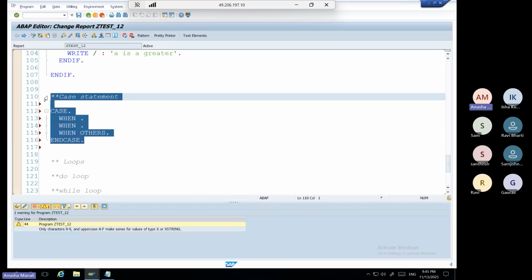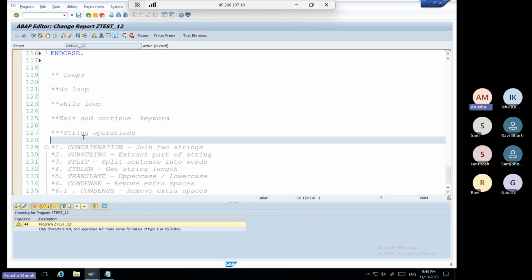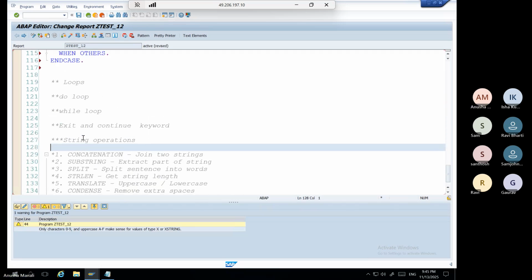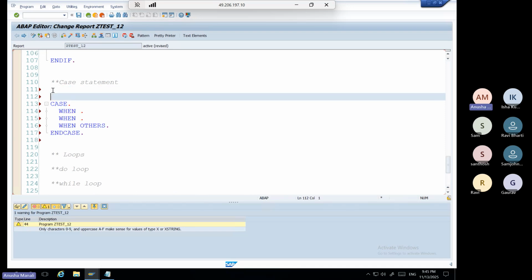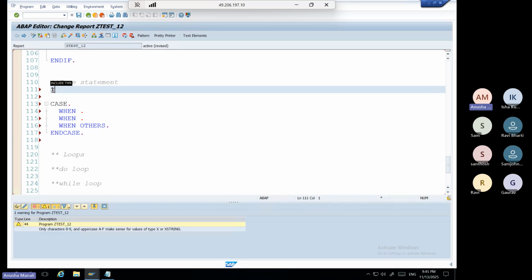Okay. So tab is our magical tool. If we write if here and then press the tab, end if comes automatically. So that is the magic of the tab button on the keyboard.